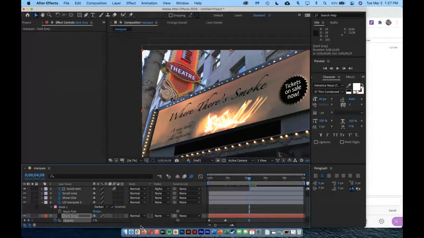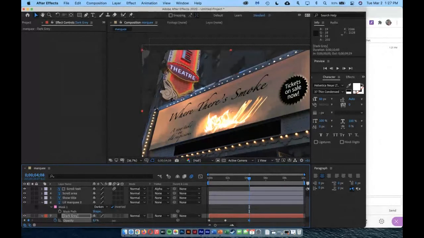So I'm going to add another keyframe. And on this keyframe, I'm going to bump this up to about 75%. You can see how it's really darkening up that background. And you can also see where my mask was slightly off, it's only going to darken that. So clearly I need to clean up my mask lines a little bit.